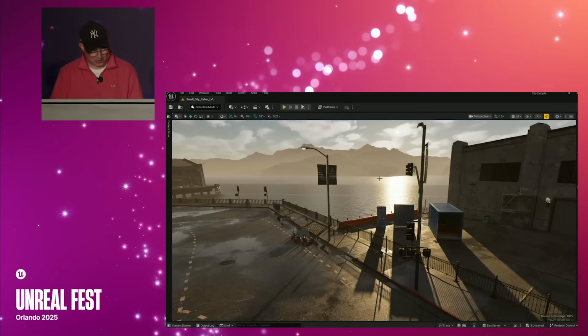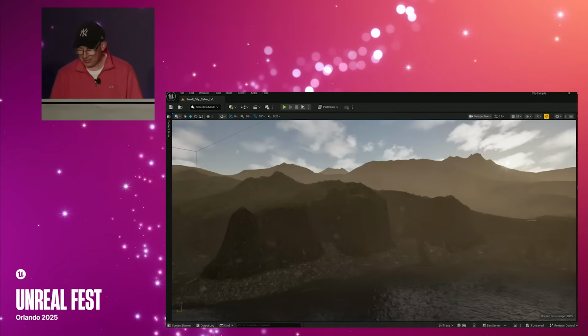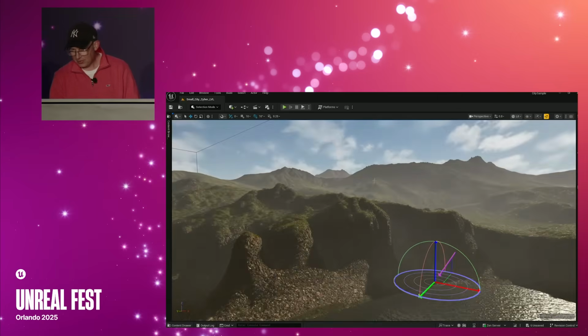Where are we going to go? We're going to go over here. We're going to hit 5. All right. It's the day, but it's not that good. Good grief. Let's get some sun on this.